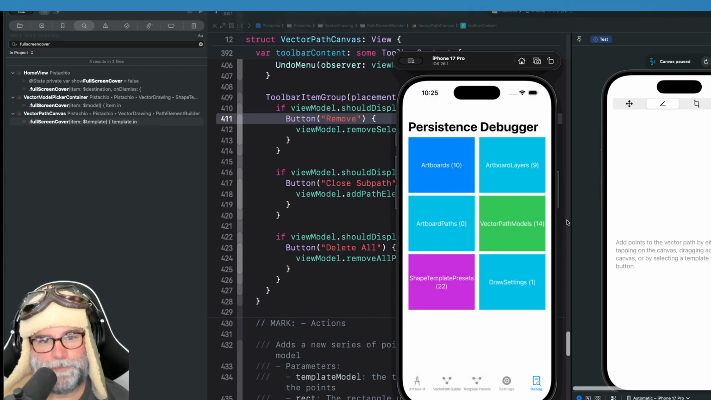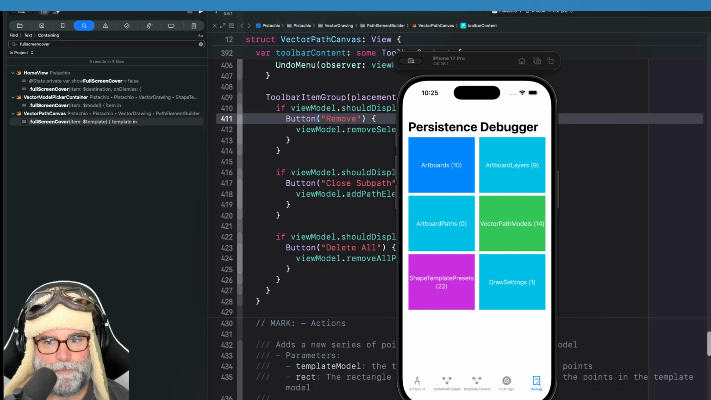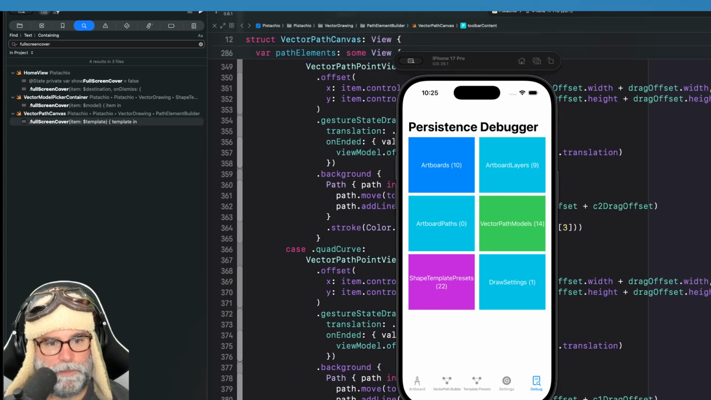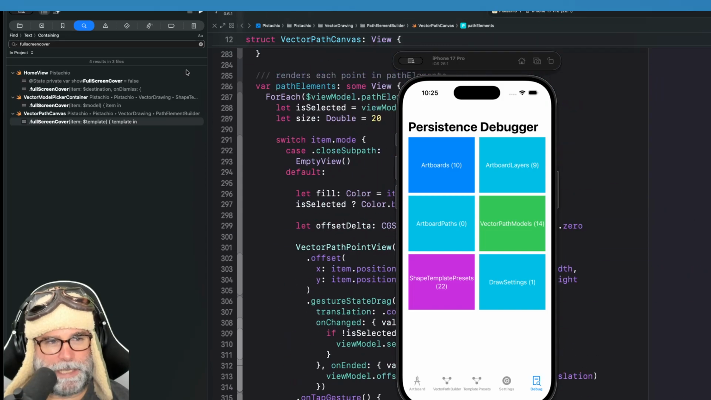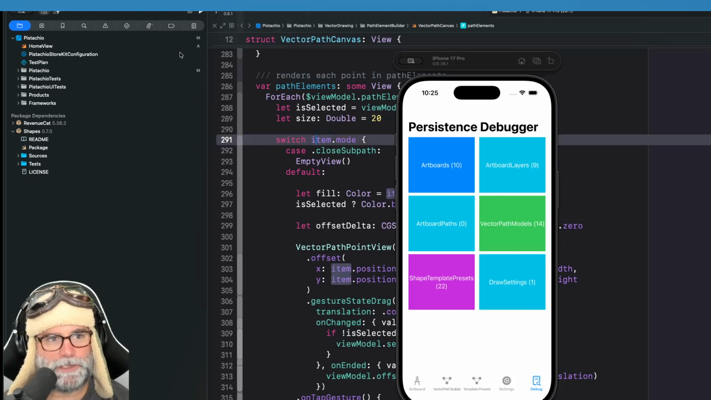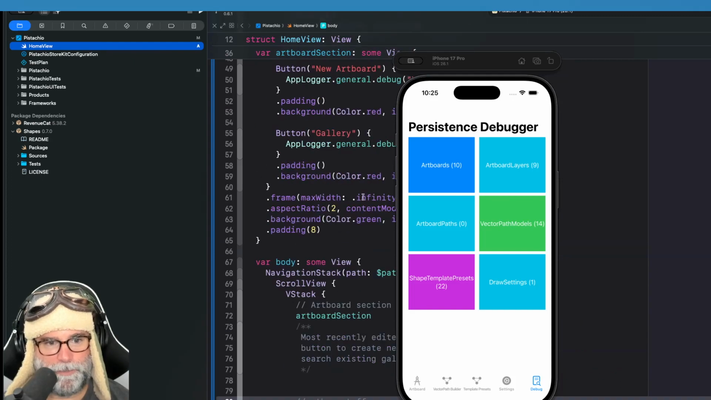I like it too. Yeah, it feels a lot nicer to me. Ugh, okay. Yeah. Okay. I've decided. I'm not gonna do full screen cover. I'm gonna go navigation stack, which means I gotta make a bunch of changes.